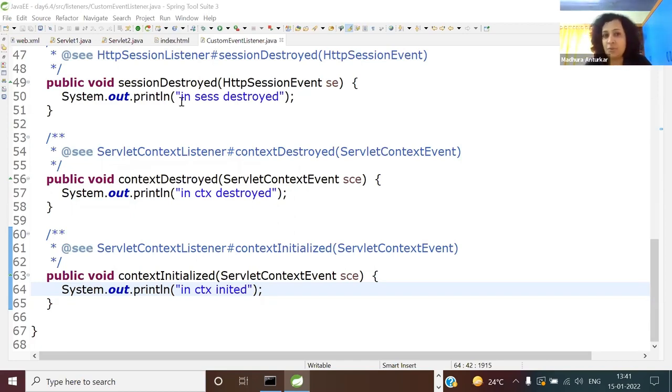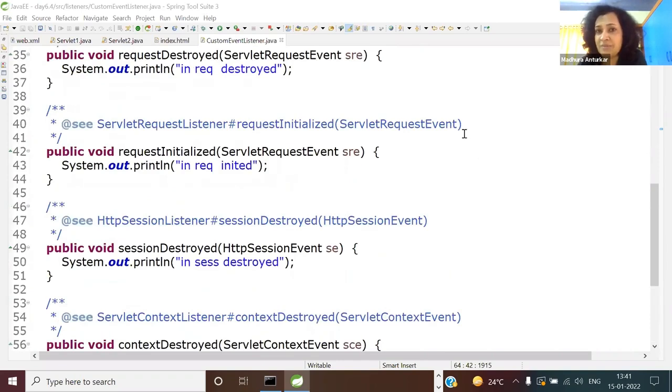So I want to ask you before I start running this. Here, when you deploy the web application on the web container, what output do you expect to see? Because that will tell me a little bit about your understanding. Do you expect to see any of these SOPs I have put here? Any of these methods, will they get called by the container? Answer is yes. So which one?